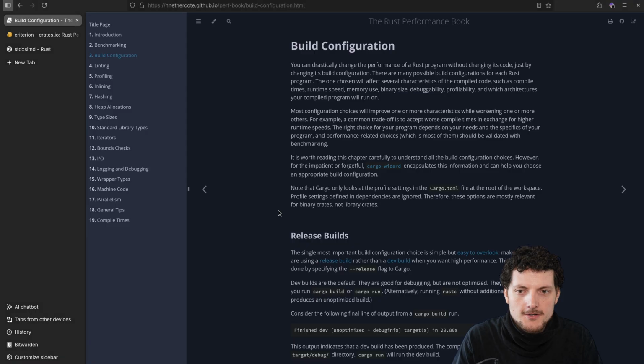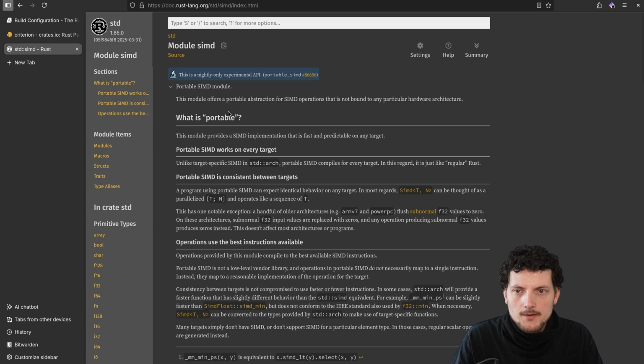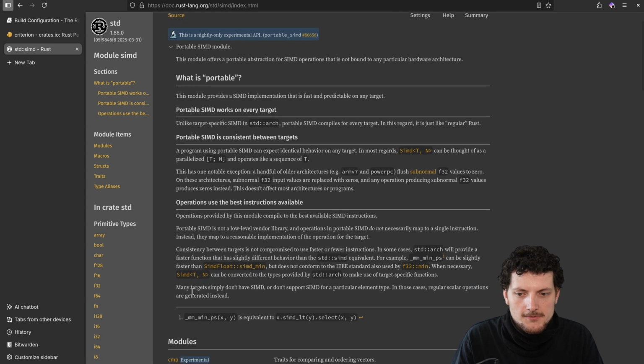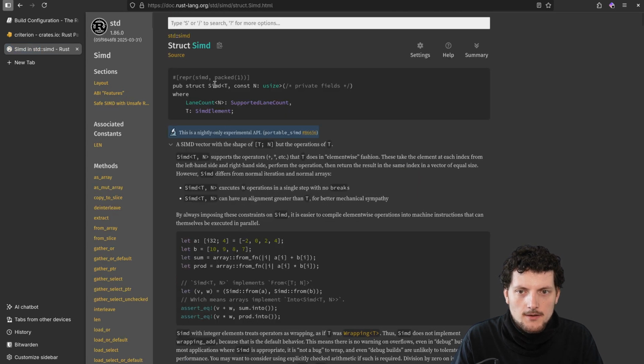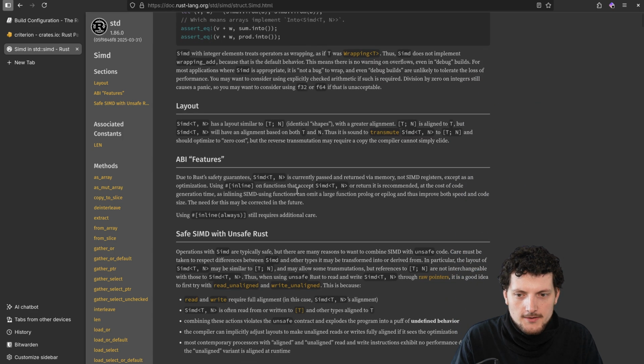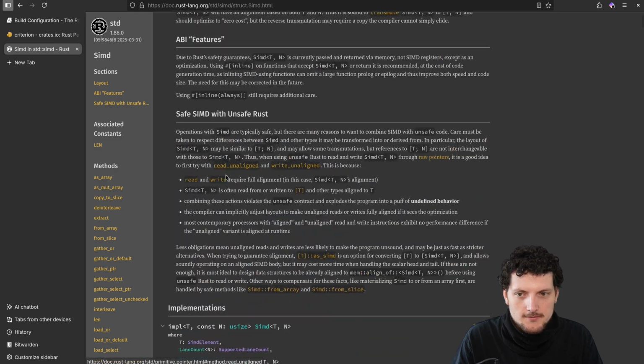You can check out the SIMD module in the standard library here, and you will find more information. Here, for example, are some functions and some help to it.